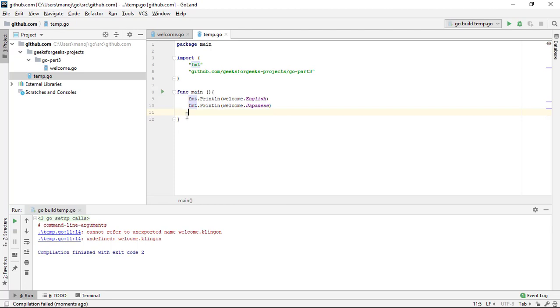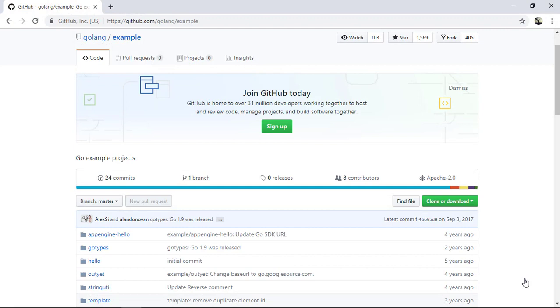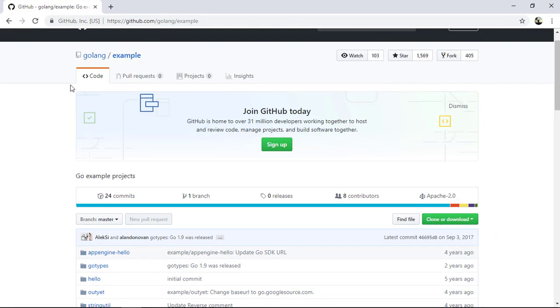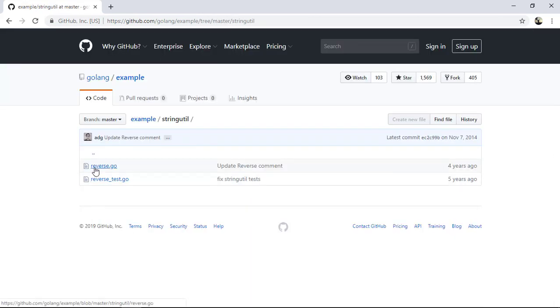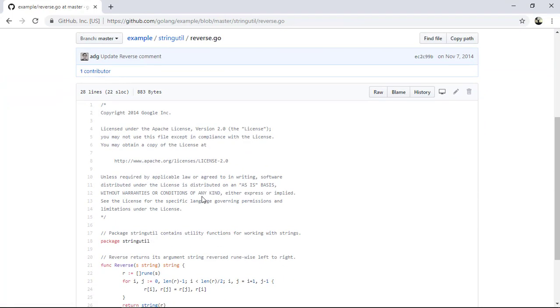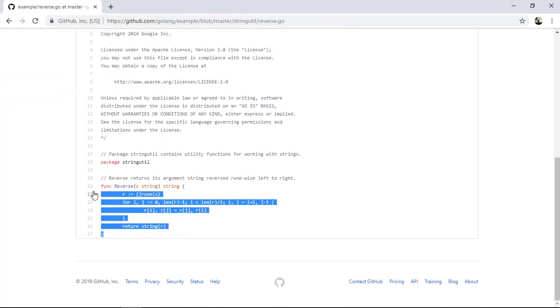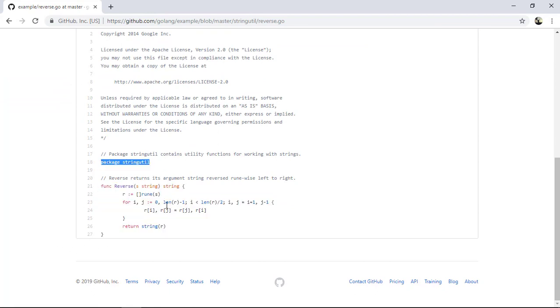We can download packages from the web and install them on our system for our Go programs to use. So for example, the Golang team here has an example repository which includes a string-util package that our program can use. You will find a link to it in the description below. So here within the string-util package, I can look in the reverse.go source file and see that there's a Reverse function that I'd like to try using in a program.